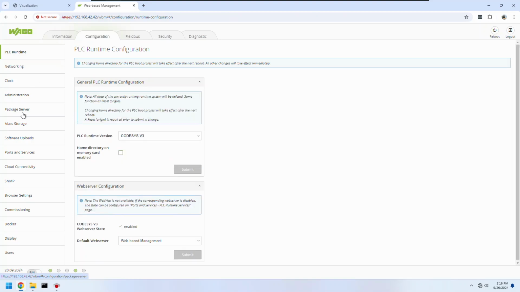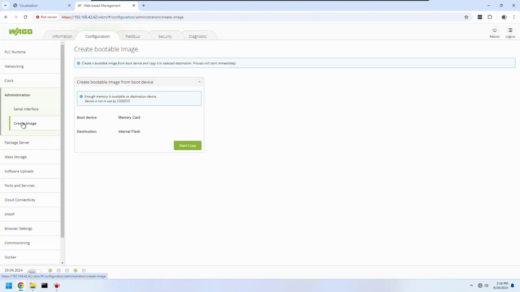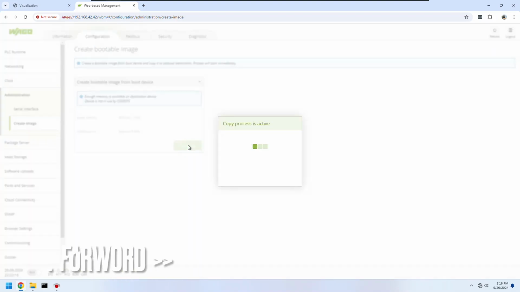This time when I go to Configuration, Administration, and Create Image, I see that the controller is running on the memory card, and I have the option to copy to the internal flash. Click Start Copy to move the image to the controller. This process can take a few minutes, so I'll fast forward until it's complete.